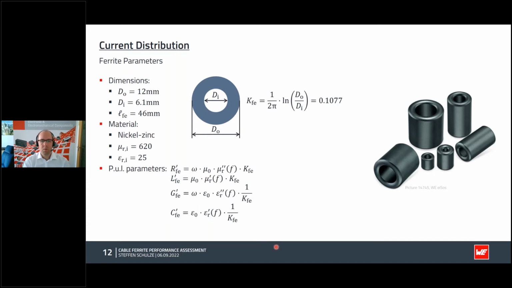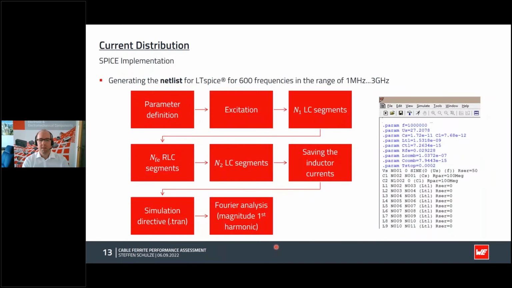I've shown the schematic of the equivalent transmission line model, and this schematic we have translated into a SPICE netlist by using MATLAB. So it was an automated process. For each of the 600 frequencies, with a frequency step of 5 megahertz, I have created a separate netlist, which was then simulated in LTspice.